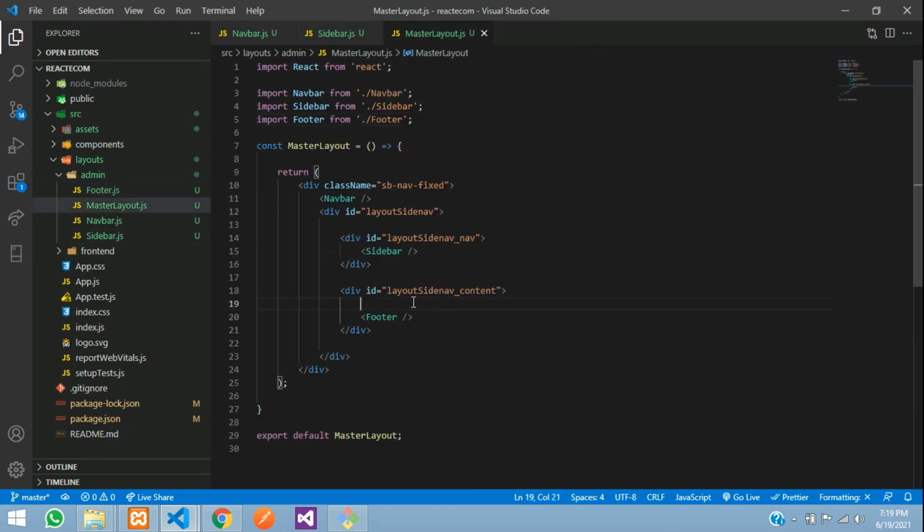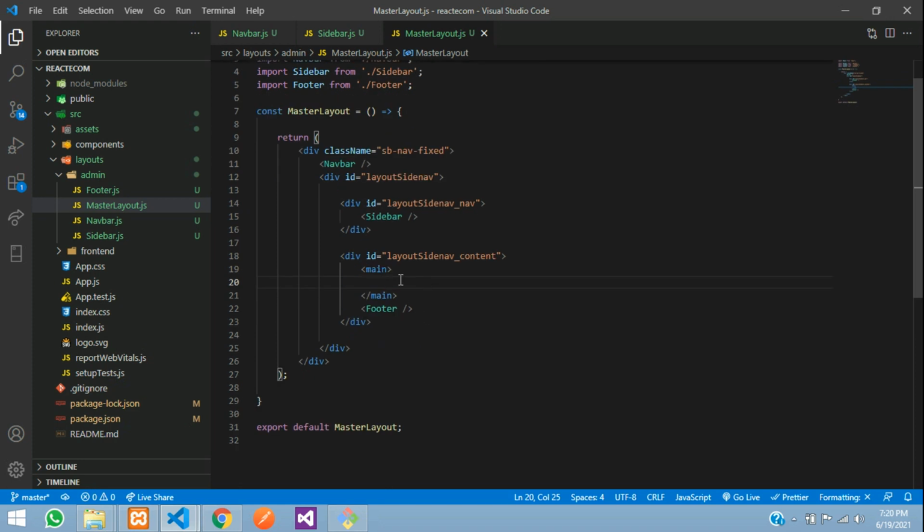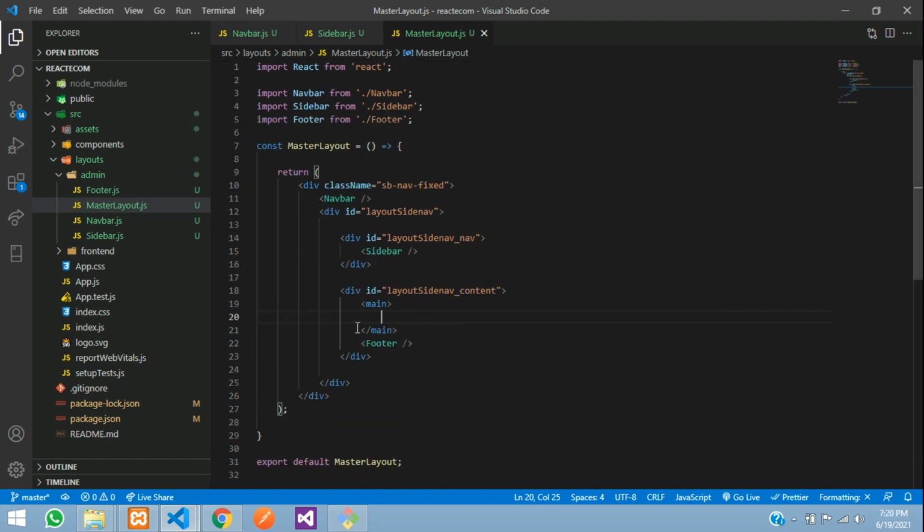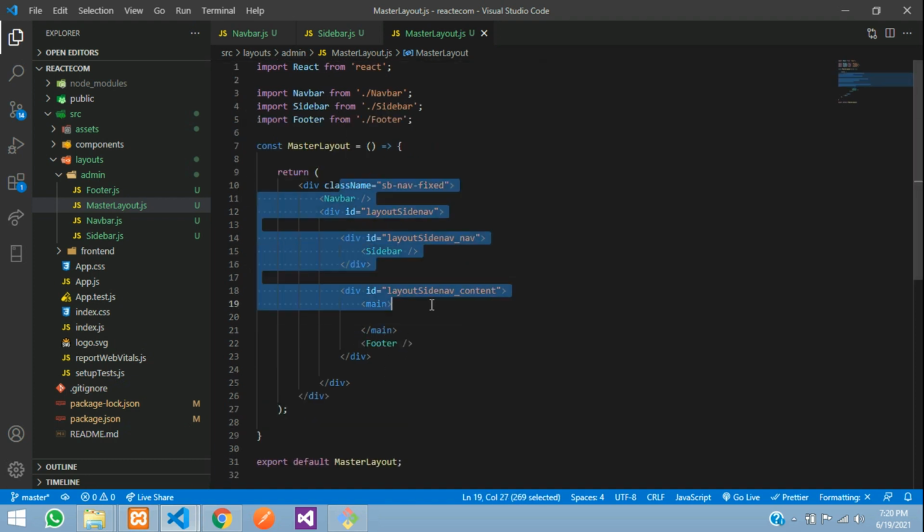Perfect. So inside this, now we are going to work with the content. So let's open the main tag and close the main tag. Now inside this we should have the content, whatever we are going to execute. So first, link the CSS. So this design should be loaded, right?